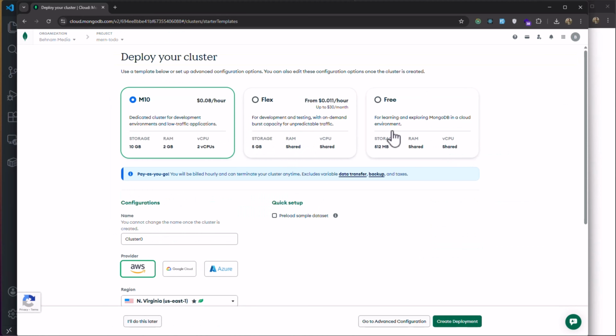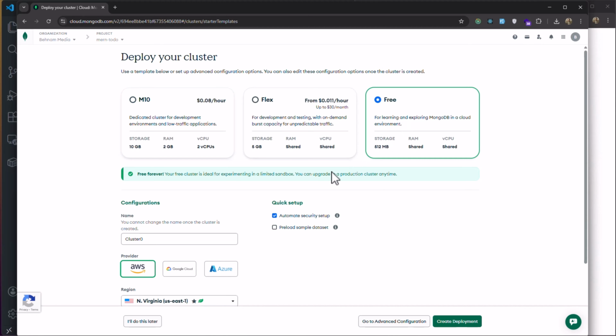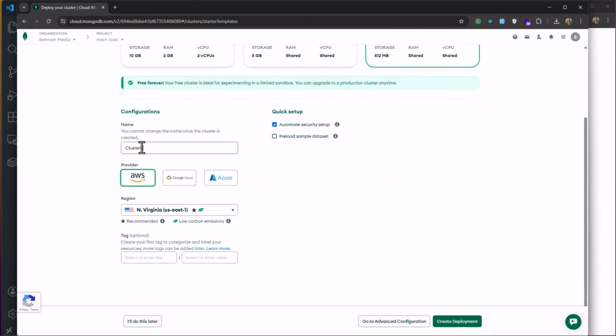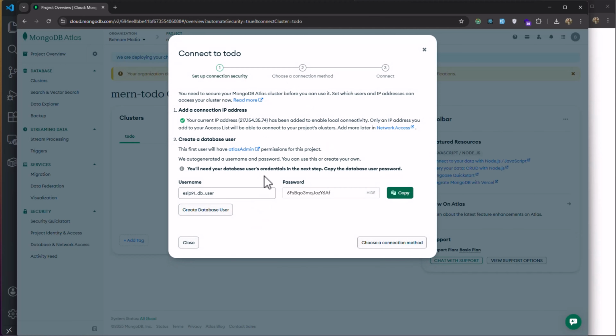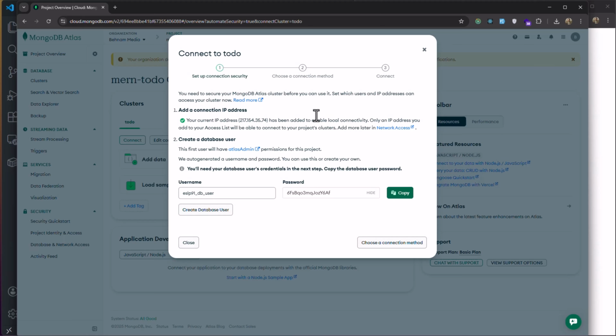And here there are 3 plans. I'm going to choose the free plan. And in this input, it asks us for the name of the cluster. We can just simply put to do, or you can put anything else, doesn't matter. And I'm going to click on create deployment. Very good. Now you see this wizard, and you can see that this is connected to do.